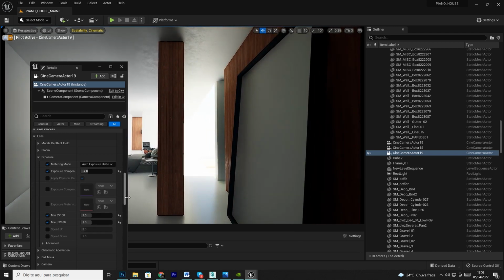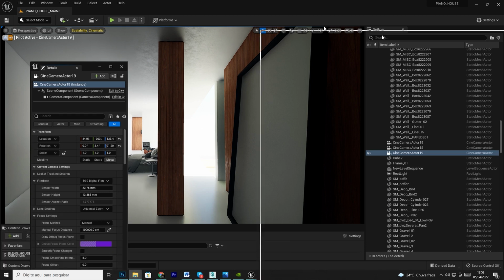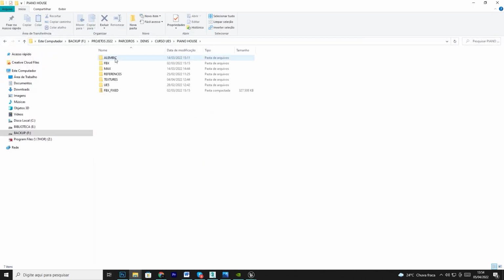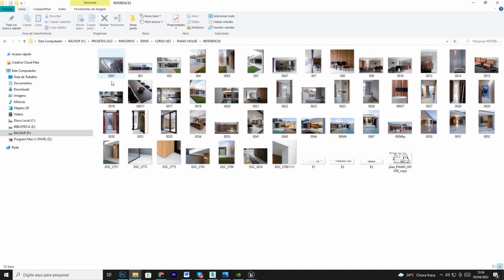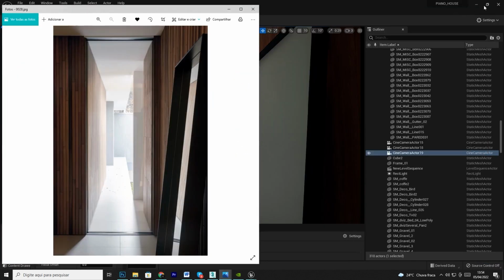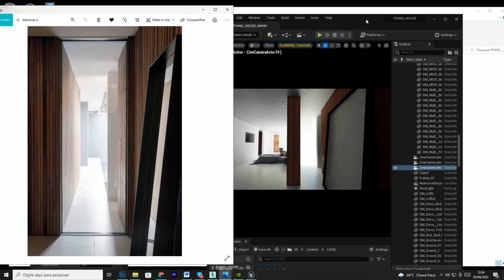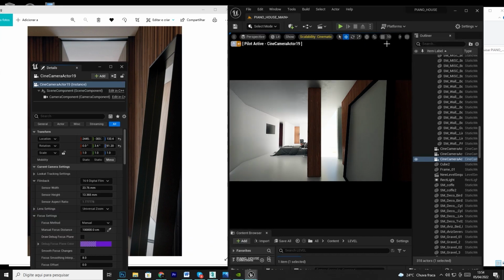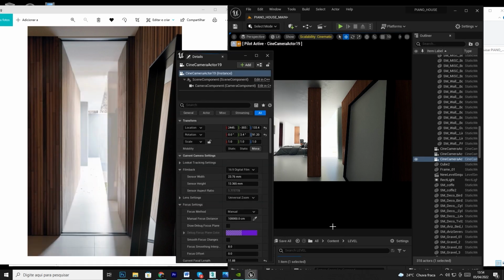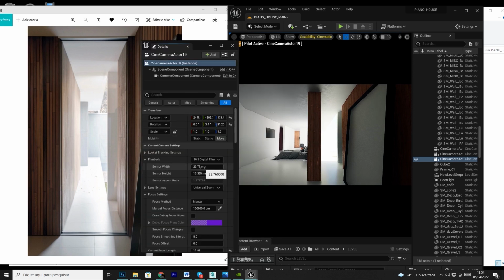Let's see the reference. Let's open here in Piano House. References. This scene here. Look at this. It's a very beautiful scene that we can use as a reference to create this image. The camera was created. Let's put it in vertical.